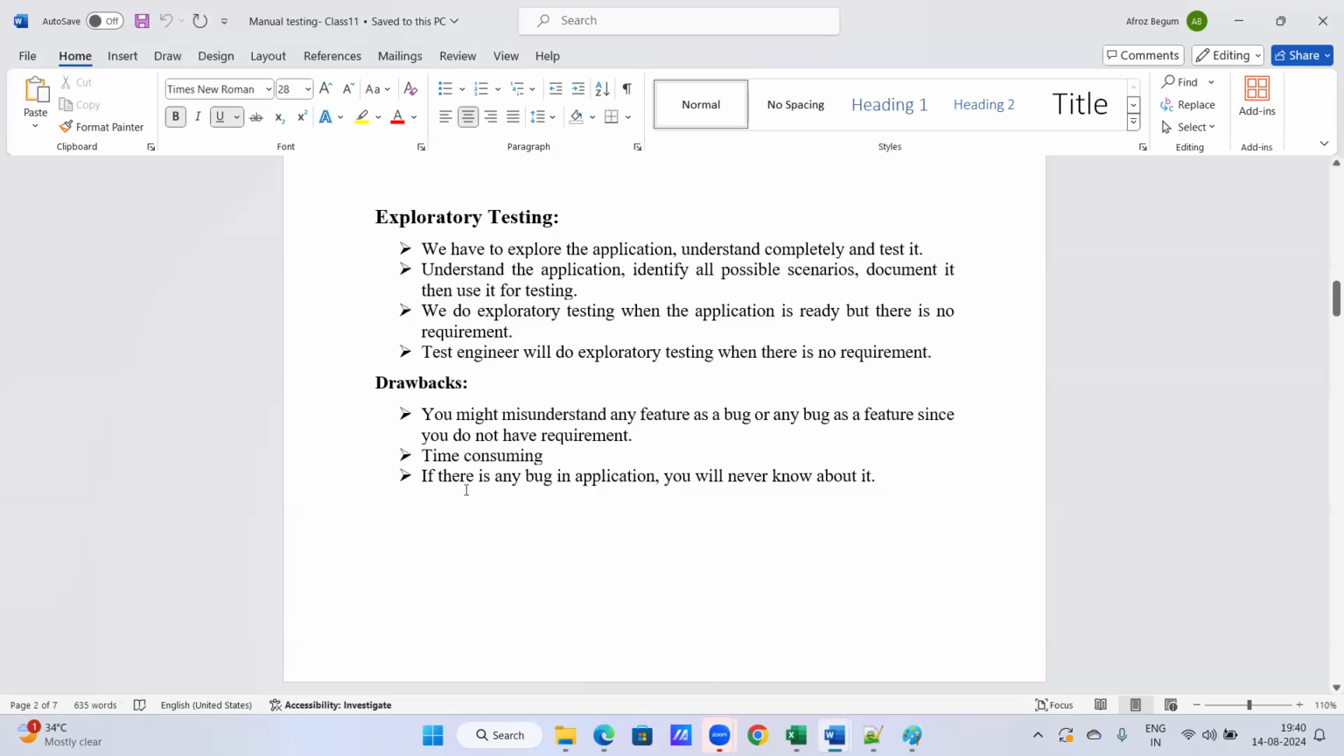Okay. Next, time consuming. Time consuming means, because you don't know the requirement, right? You just keep on exploring each and every functionality, and it takes a lot of time. If you have a document, then you directly test the application. You will verify all scenarios based upon the documentation, which is completed in less time. When you don't have documents, you are just exploring the application, and it takes a lot of time.